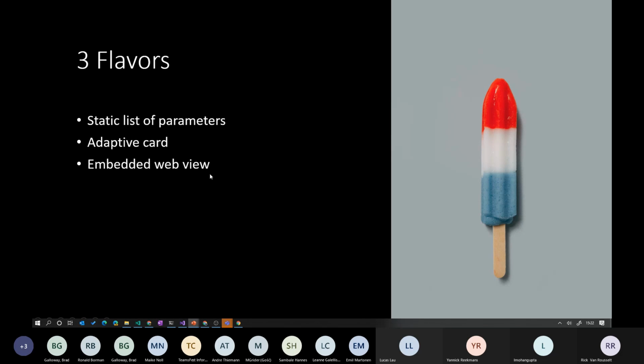But with the static list, you cannot choose the functionality that much. You're stuck with the framework that Microsoft gives you, that Teams gives you. And with the embedded web view, you just get an iframe and you're master of everything, do whatever you want, but of course, a little bit harder to build.